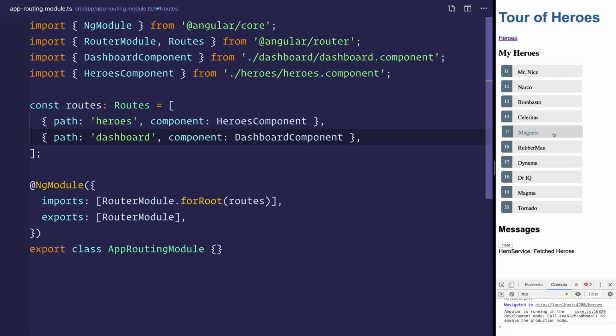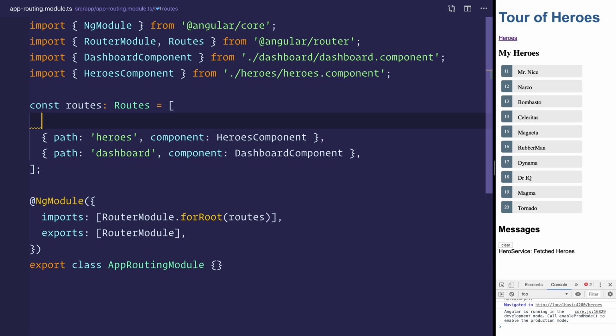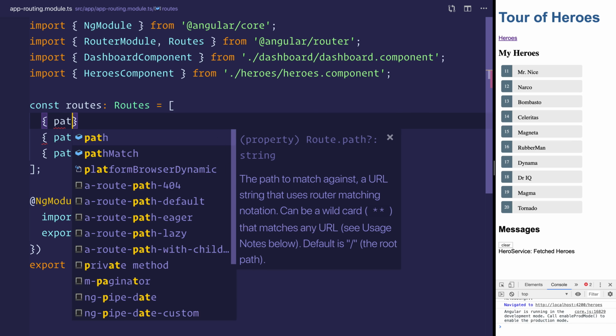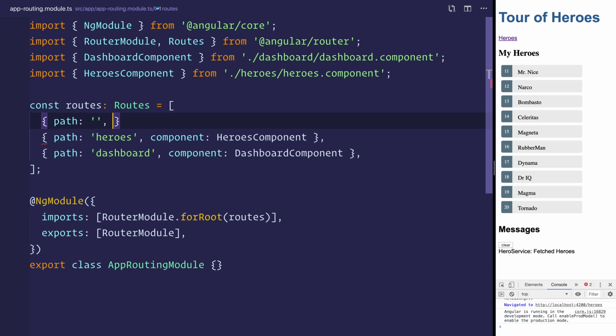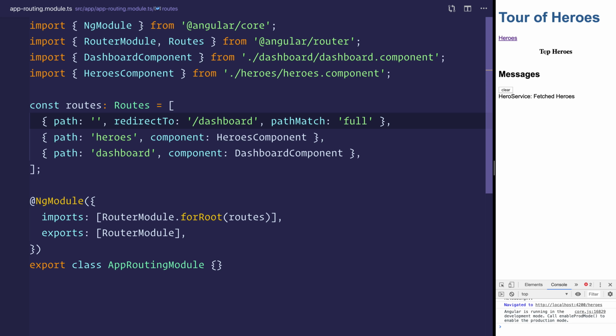But we don't want to have to keep navigating towards this component. We want to add what's known as a default route. So let's add a default route above all of these with a path of nothing. And we'll say we want to redirect to /dashboard, and the path match should be full. So whenever the path is empty, it will navigate us over to the dashboard. So let's go back to the default, and we can see now we have here top heroes.